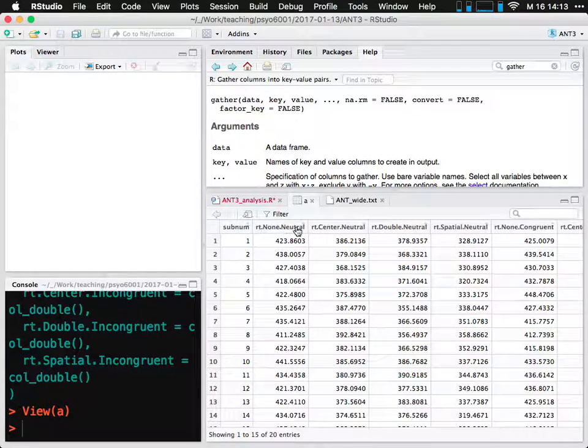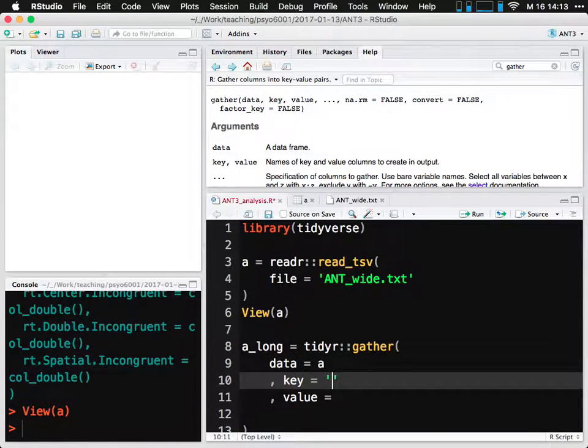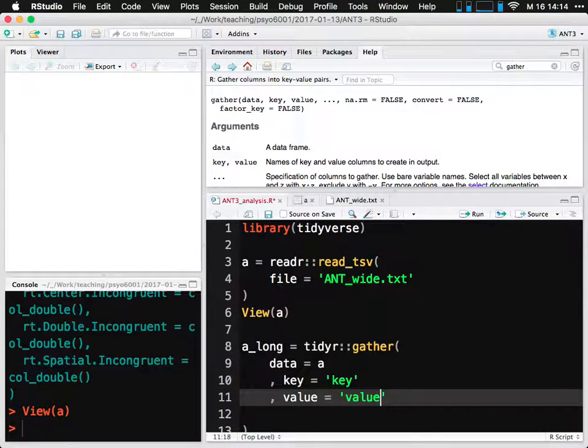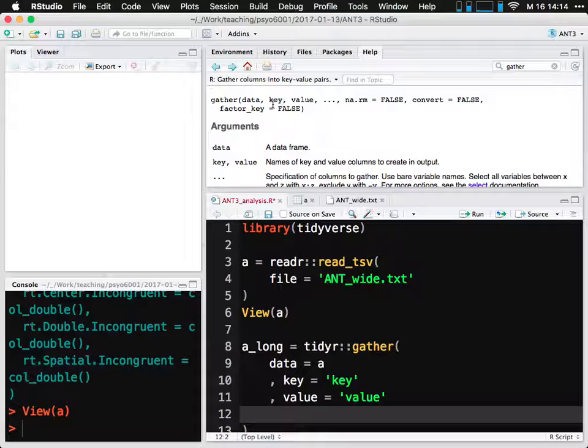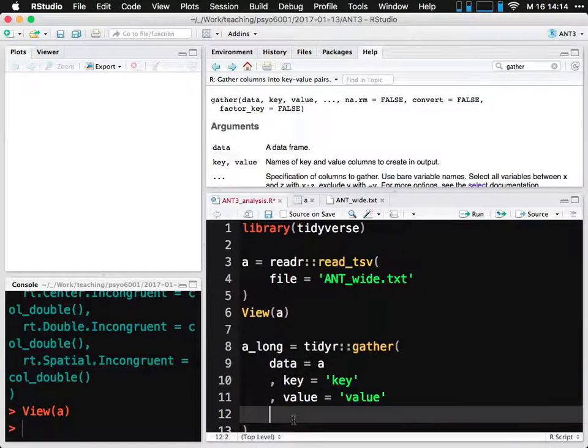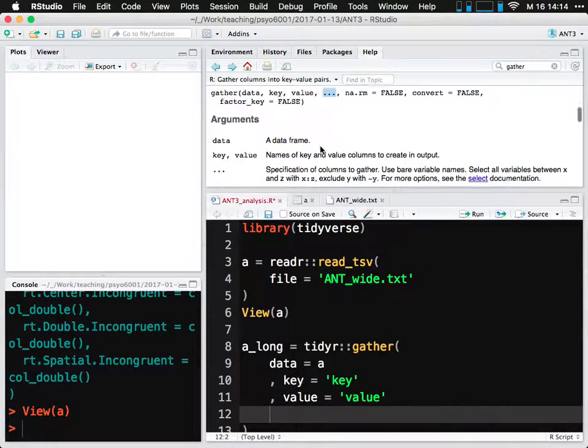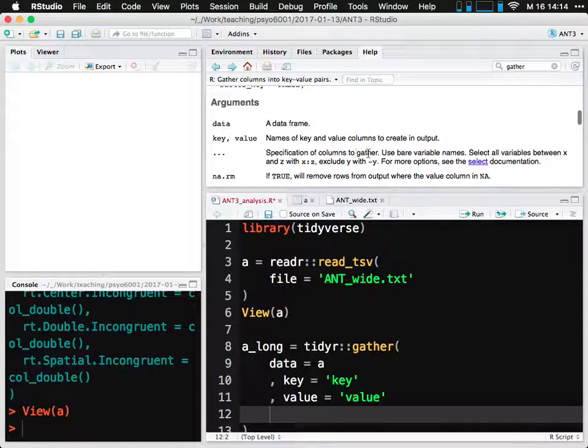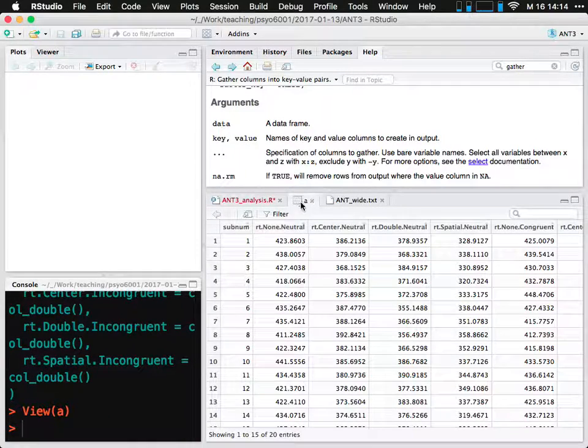So we need to just choose a name for what the key column is called and what the value column is called. I often just say key and value. Indeed, I wish it had those as defaults so that I didn't need to type those every single time. I don't know why they're not specified as defaults. This dot, dot, dot, it's asking for a specification of columns to gather. So we've got 12 columns to gather.